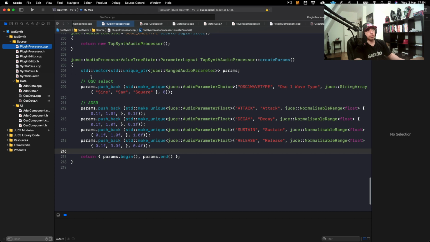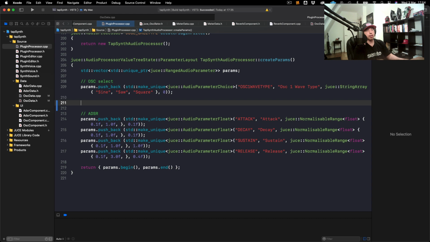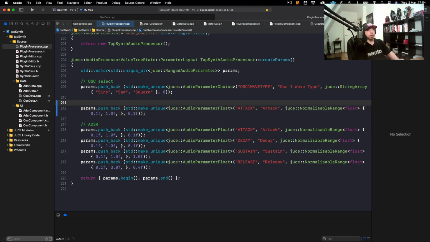So this is a list of all the parameters that the user is going to be able to modify, and we can just create two new parameters. We'll call them FM depth and FM frequency, and we can do that quite quickly. Since these are going to be floating point values, I'm just going to take this and copy this to save me some typing. I'll leave a comment here that will just say FM. And now we have two new AudioParameterFloats. So this first one we will call FM freq, and that will be short for FM frequency.